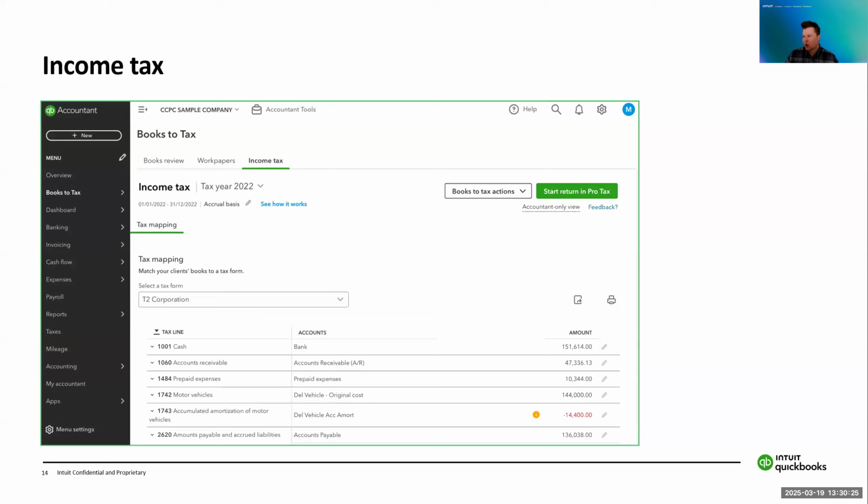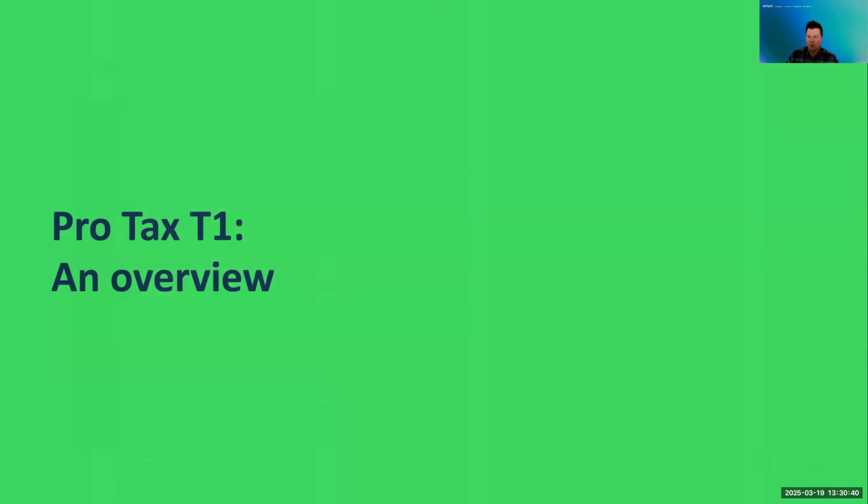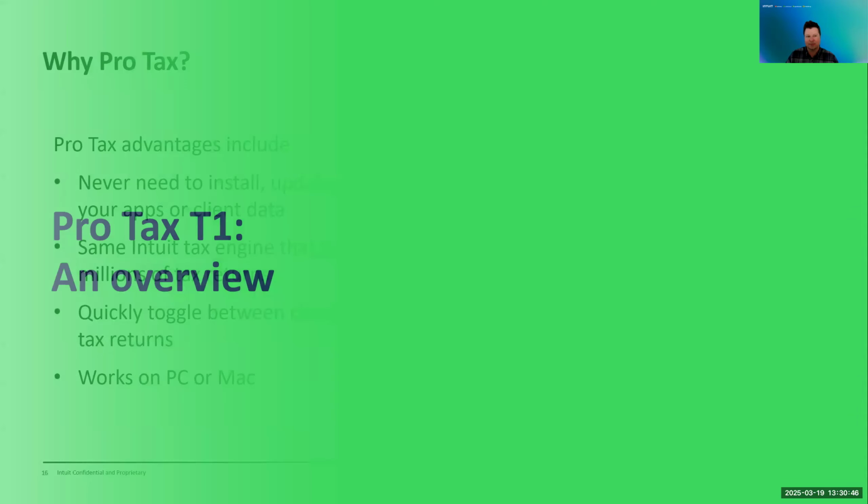Okay, so the income tax tab, and I'll be talking about this a little bit later, basically allows you to map the different chart of accounts into your client's tax return. Makes things super, super easy when you are moving over to ProTax. Okay, so now let's jump into ProTax, an overview on ProTax.